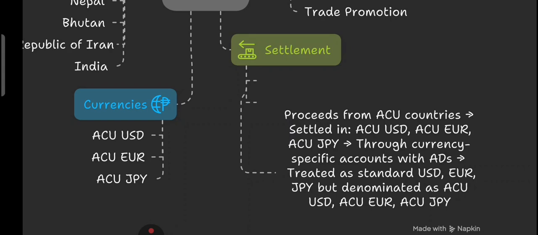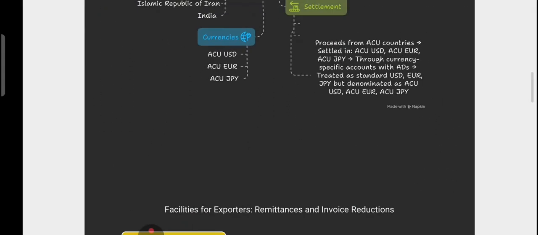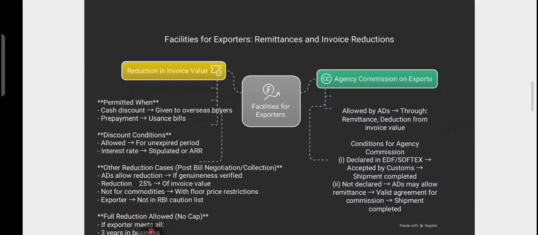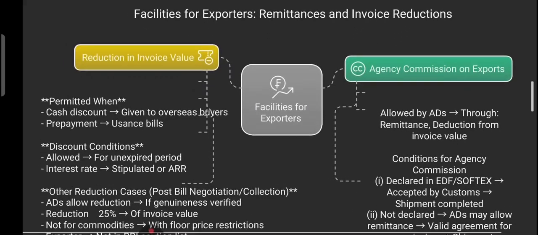making trade more efficient and less dependent on external currency. Now friends, let's shift our focus to the next slide, that is called facility for exporter, remittance and invoice reduction. Exporter, listen up. Did you know that you can offer discount on invoices or earn commission without breaking any rule? Yes, the RBI has laid out crystal clear guidelines to help the exporter handle remittance and invoice reduction like a pro.